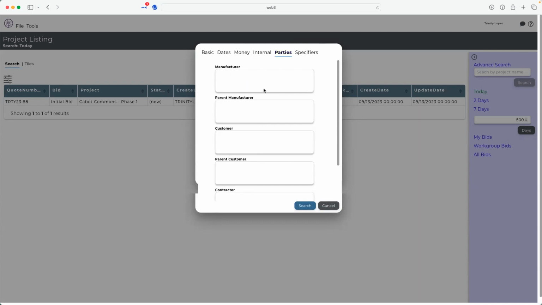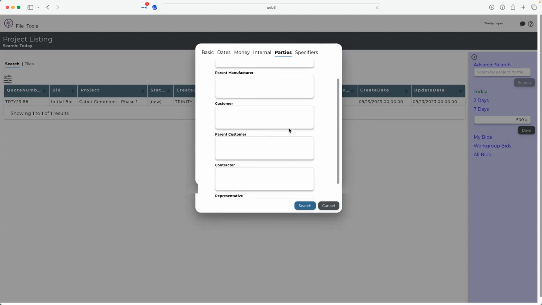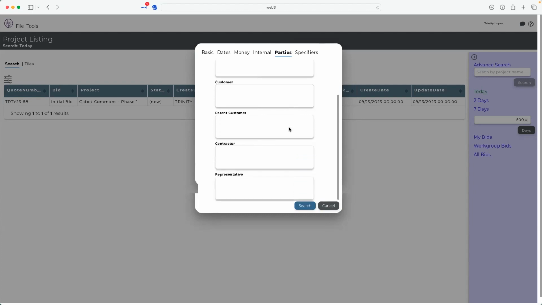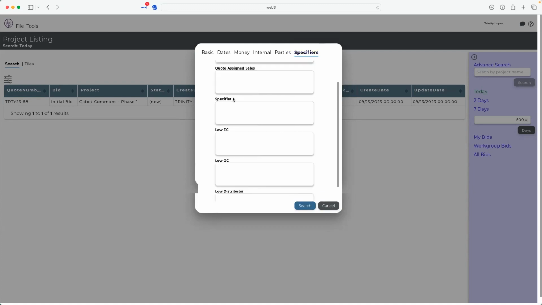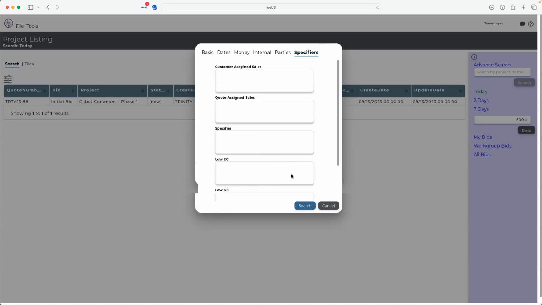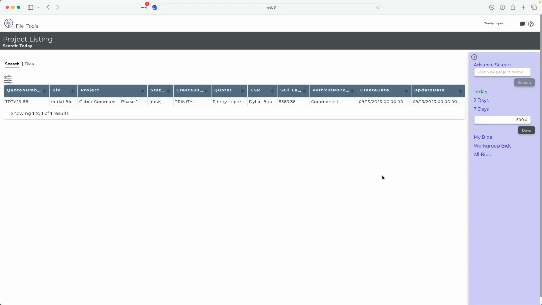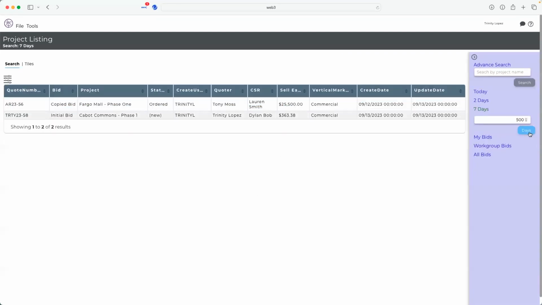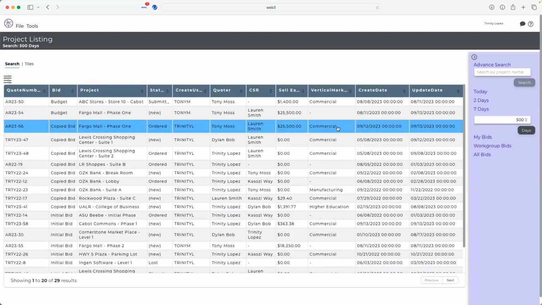You also have different parties, so manufacturer, parent manufacturer, contractor representatives, and then you also have specifiers. So you can search by specific specifiers. You can either click search here, or you can click cancel if you didn't find what you needed. You can click 7 days and get more, but I'll search 500.